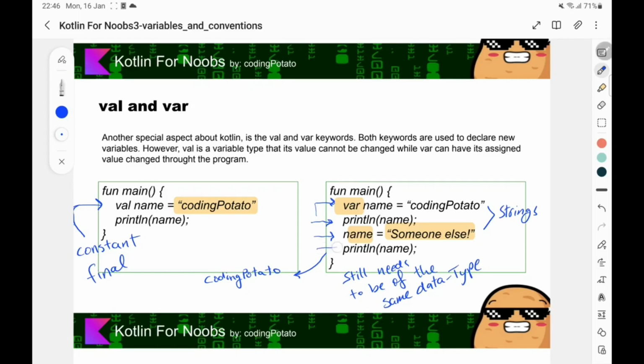And then I'm printing the name again. So I printed the name the first time, and the second time I print the name. But since I changed the value that's stored in the variable, this time if I print it, even though I'm printing the same variable that's been declared before, now it's storing something else. So something else would show on my console output. And that's pretty much the difference between vars and vals.